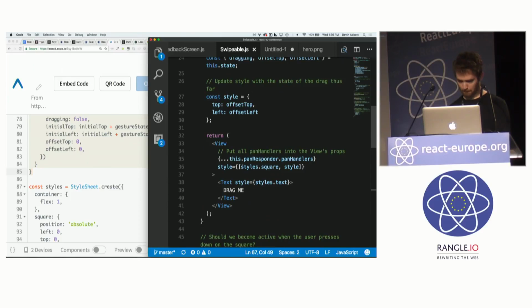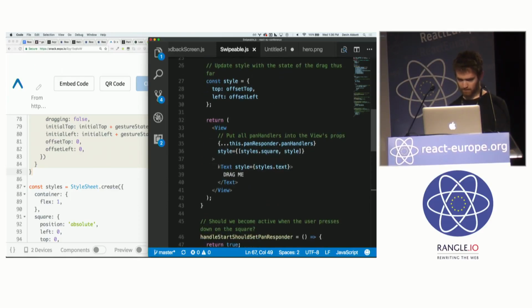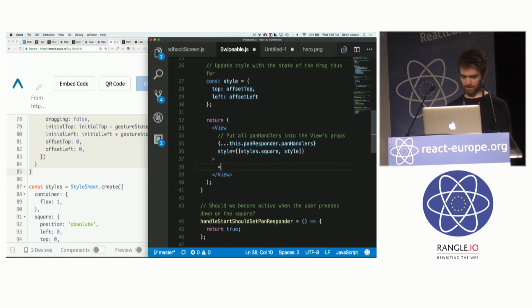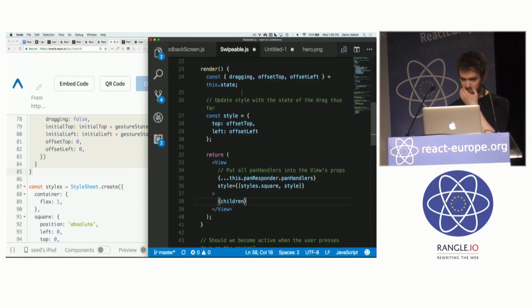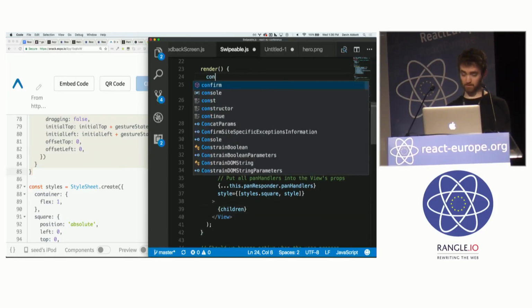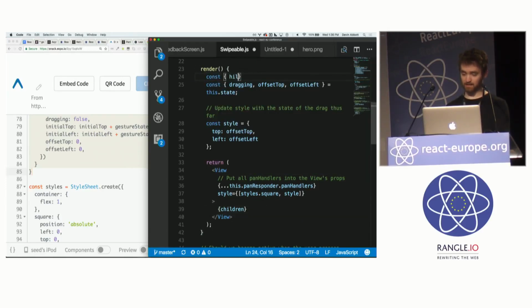And then in terms of what can actually go in this thing, I want to be able to drag anything. So I'm going to put the children of this component. So we should be able to use this to make anything swipeable.